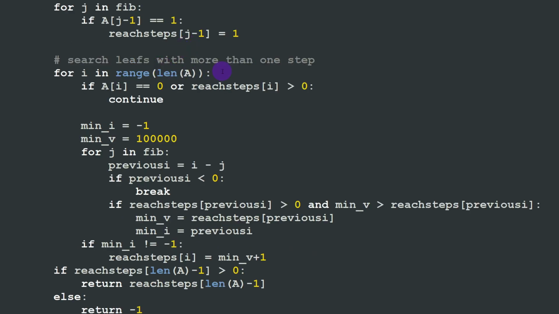Then we continue our search to check for leaves that can be reached with more than one step, and for i in range up to length of A, meaning for i going from 0 up to the length of A. If A[i] is equal to 0 or reach steps is positive, we are going to continue, meaning if we don't have any leaves at this particular position, or we have already computed the number of steps and it's positive in this position, we're going to jump and continue. It's not worth repeating the calculation for this particular position.